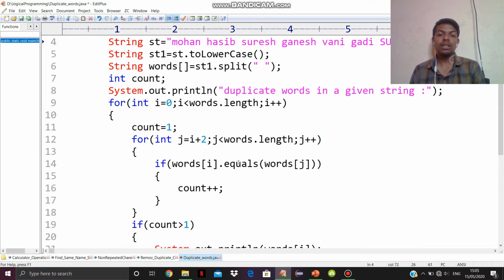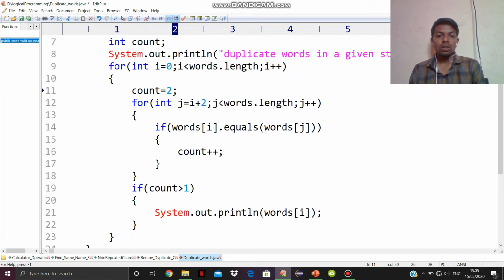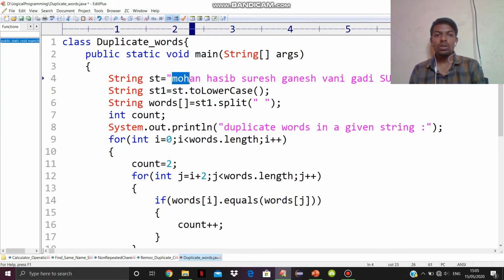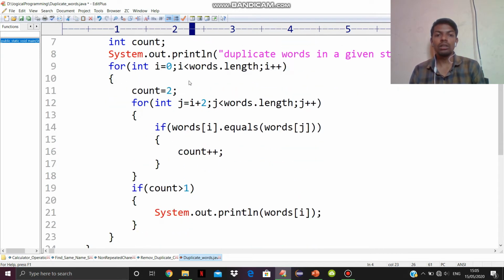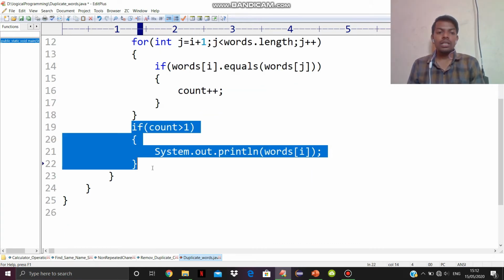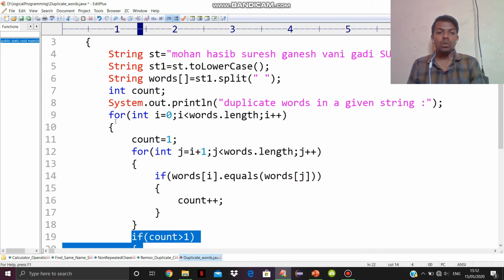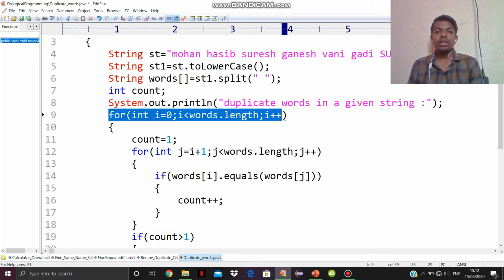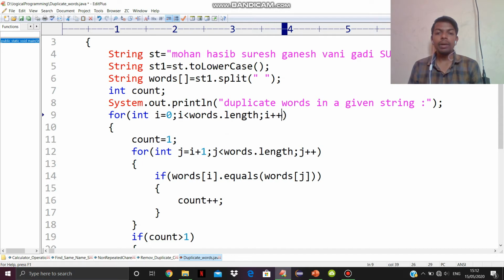The result is true. Count will be incremented by 1, so the count value is now 2. Count greater than 1, condition true. Word[i]: what is the i value here? 0. What is the value at index 0? Mohan. So Mohan is a duplicate word, and it will print Mohan. After completion of the if condition, the control goes back to the first for loop. Then the i value is incremented by 1.